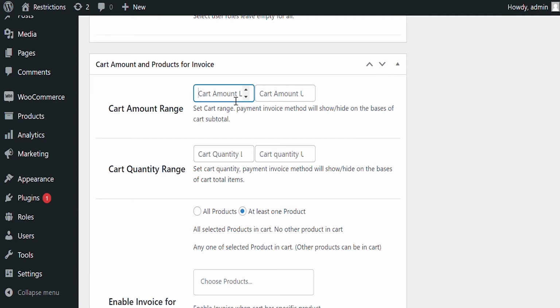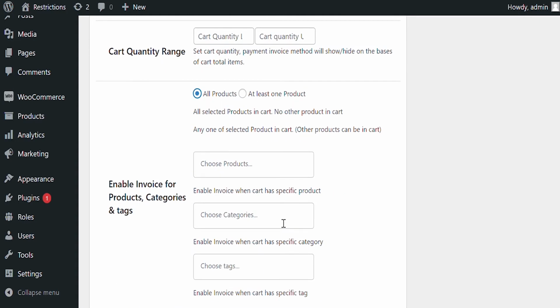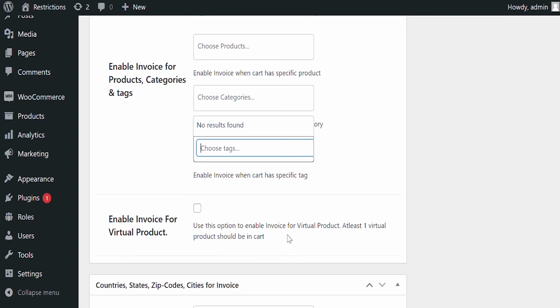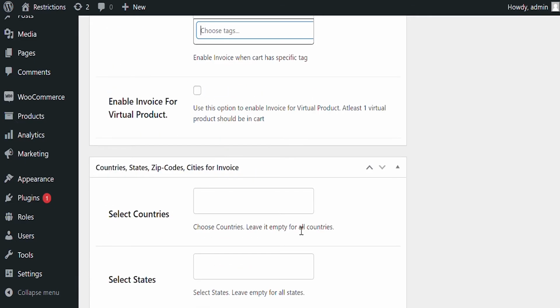You can enable other conditions like minimum maximum cart amount and quantity range to show invoice payment option. Furthermore, you can also specify products, category, and product tags for which the invoice payment option should appear. Select to enable for virtual products only.